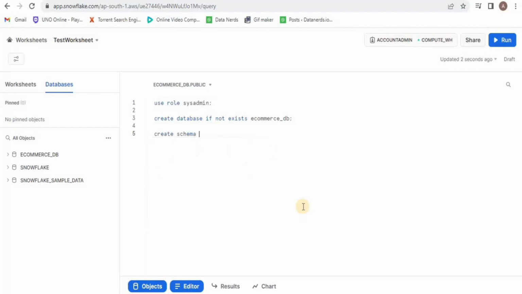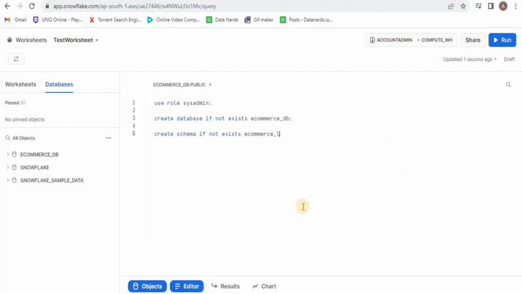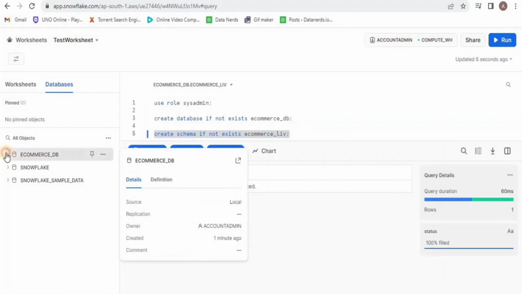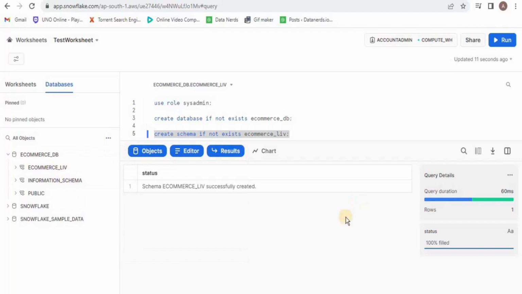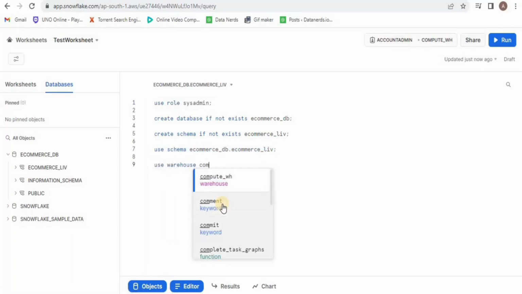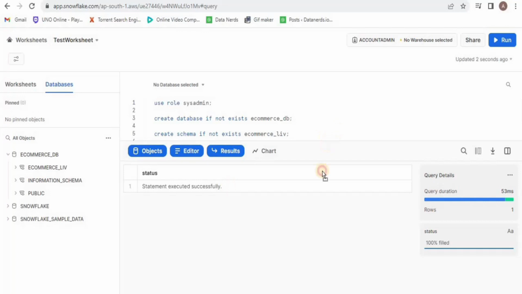Next, I will create a schema called e-commerce_live inside the database that we just created. Run the query and your schema will be created inside the e-commerce DB. Now I will use this schema to create different tables inside it. In order to create tables in Snowflake and store data in them, a warehouse is needed, so I am going to use a predefined Snowflake warehouse called compute.wh.